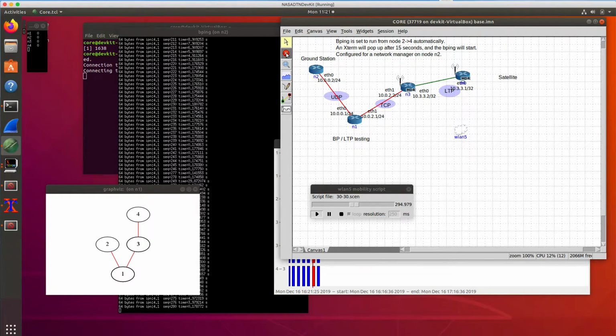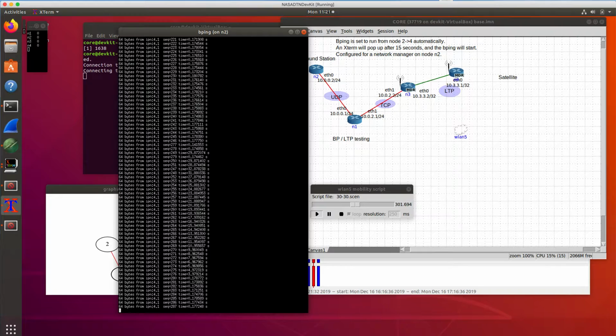Maybe we can just go ahead and do this. I'm going to shut down this ping so that it stops doing that. So I will Control C it, and eventually that should go away.